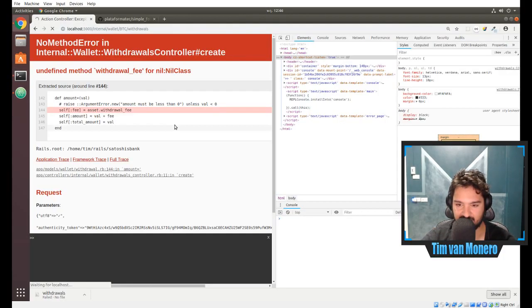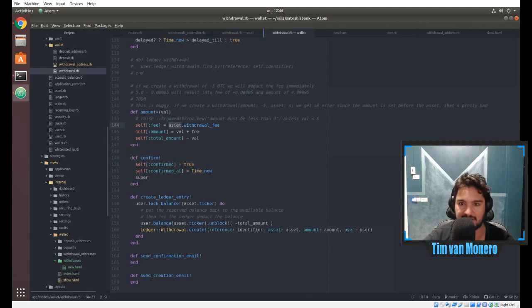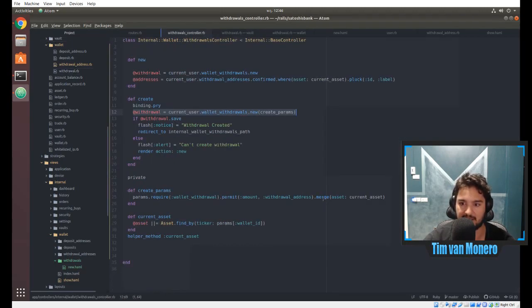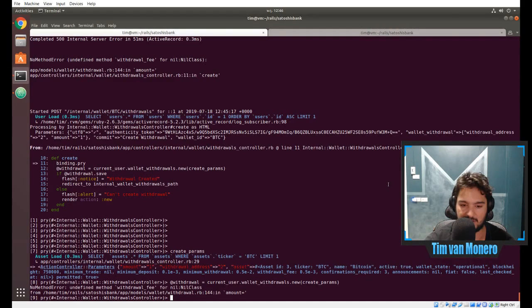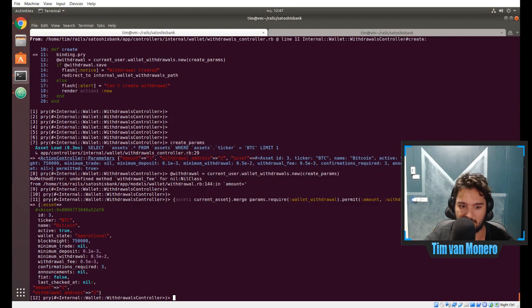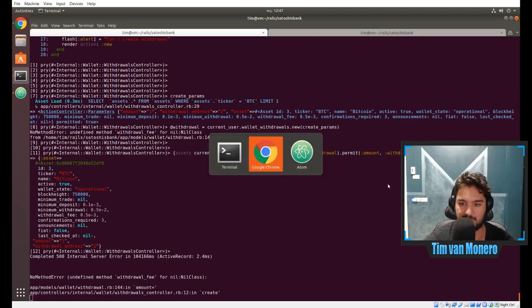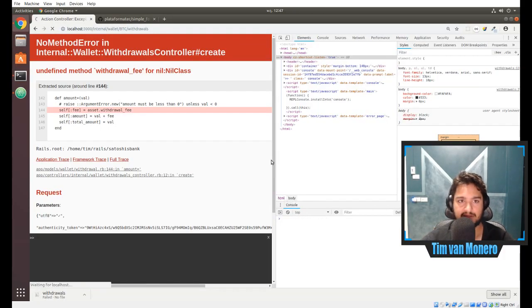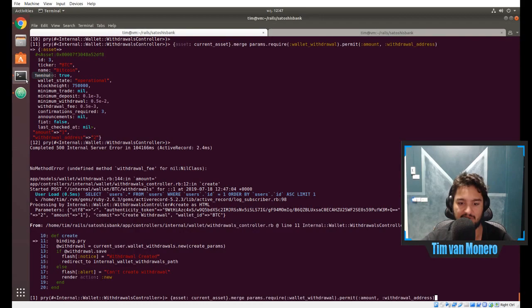So what I can do is I can be sneaky and say actually, there you go. I say that's my hash. This should work actually. See, now we have the asset first and then the other stuff is coming. I don't like this code. This needs to be refactored.